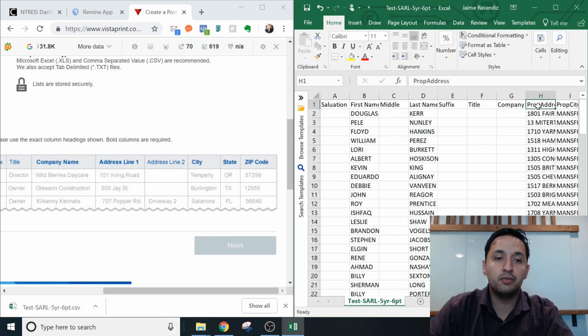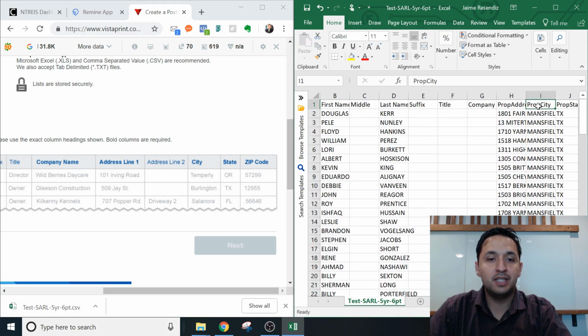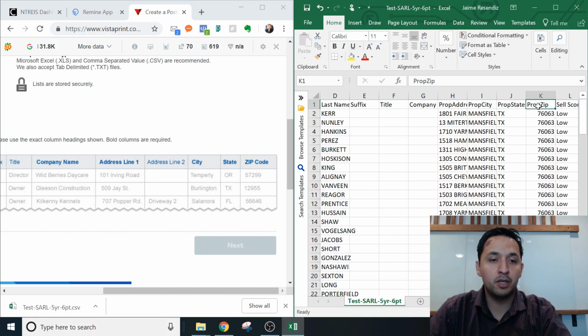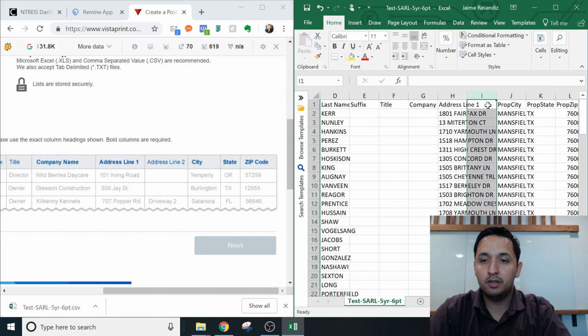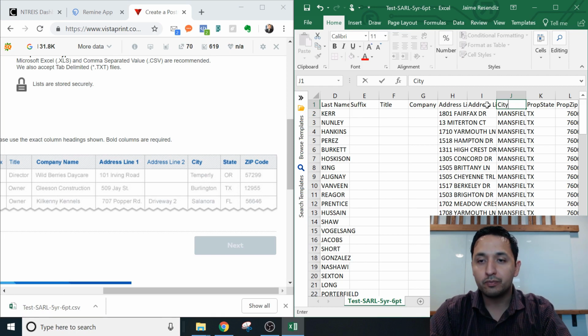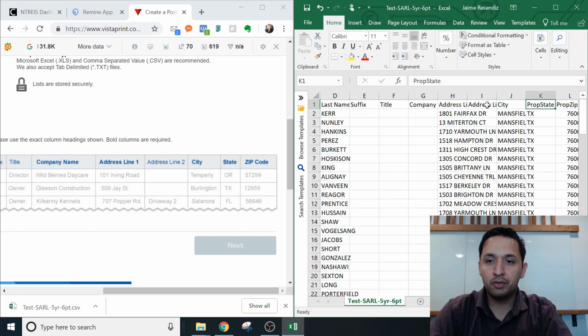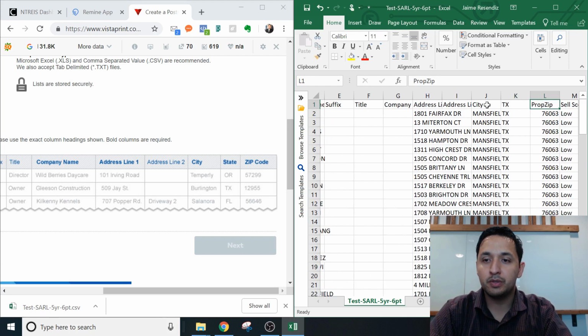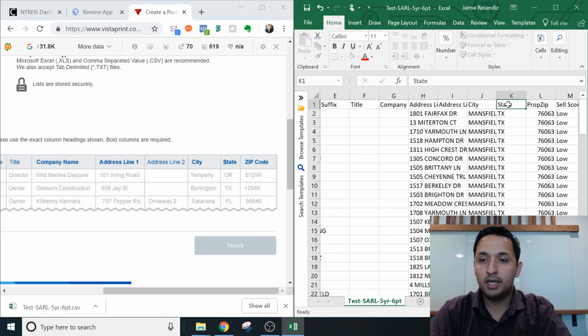Address line, so this is your first address line, and then you have the city, and then you have the state, and then you have the zip code. The only thing we're going to match are the column headers as we have been doing it. Address line 1. We're going to add another field or column. We're going to put address line 2. We're going to leave that blank at the end of the day, just so we have everything matched up with Vistaprint, so it doesn't give us any more issues. Oops. State, zip code.